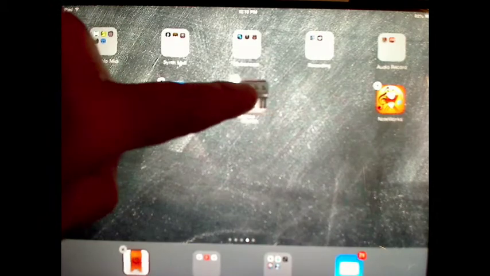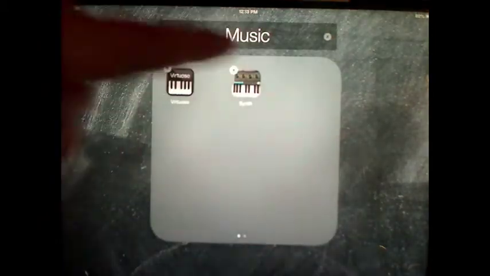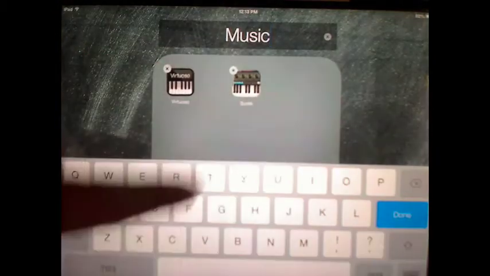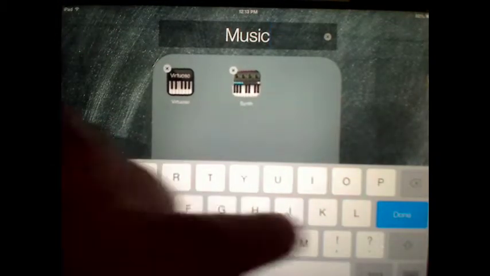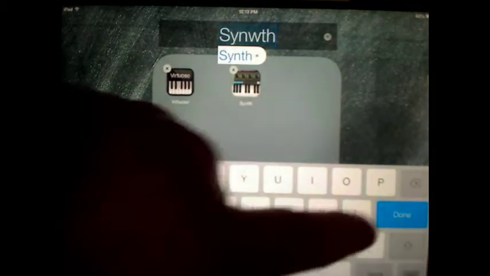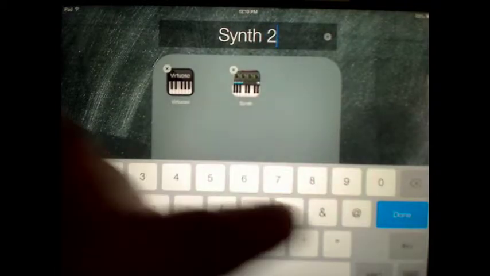What I can do is drag one app onto the other, and that creates a folder, and then it suggests a name here. I can click on it, brings up the keyboard, I can type something different. In this case, actually, we'll call it synth. S-Y-N-T-H, and you would think I could spell, and we'll make it number 2. Done.